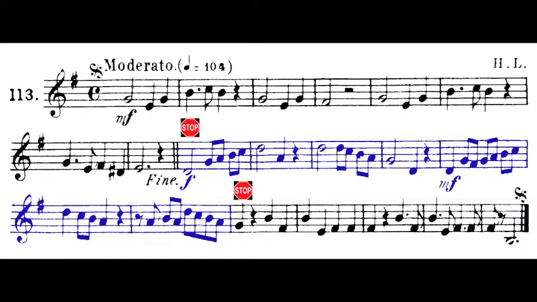Sol, mi, sol, fa. Sol, mi, sol, si, do, si. Sol, mi, fa, re, mi. Stop.